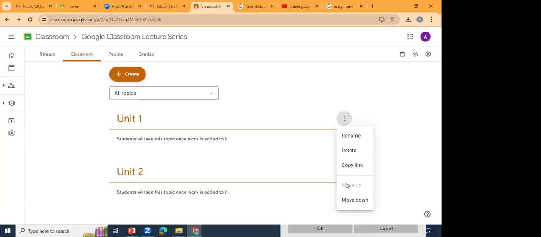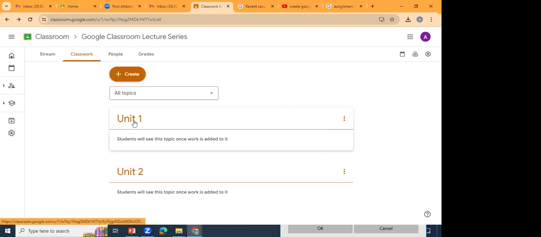Since this topic is already moved up, the move up option is not provided to you. But there is a move down option which you can use to move your topic down. So these are the 3 dots settings provided with every topic in your Google Classroom.